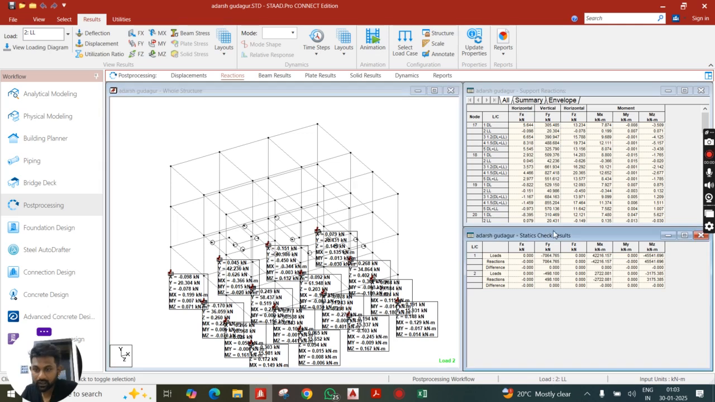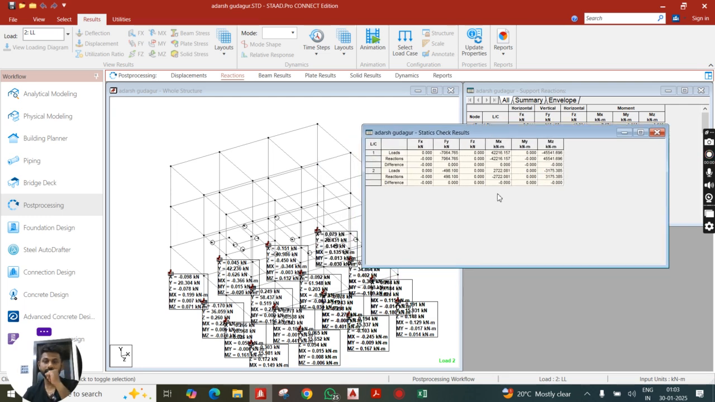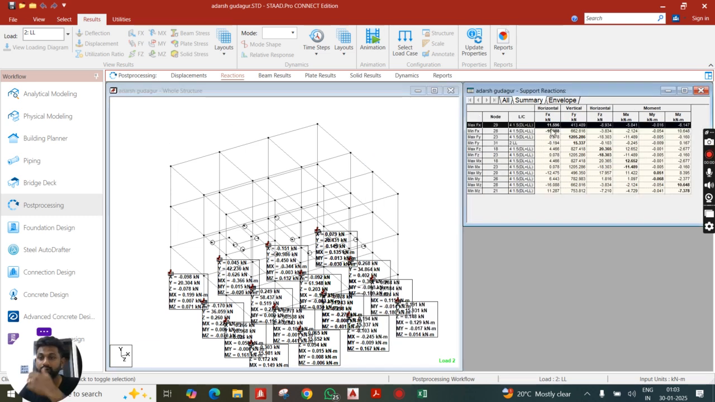What is the reaction? Static reaction. See, you can see. So total weight is 7,000 kilonewton, which means 706 tons of dead load. The building has 706 tons of dead load, and 50 tons of live load. What is the reaction?